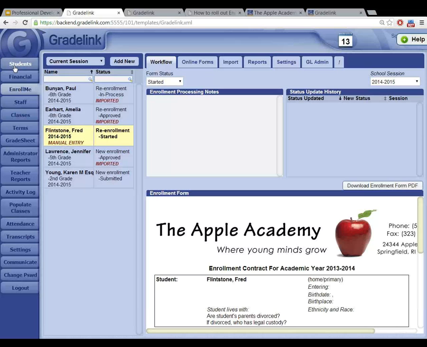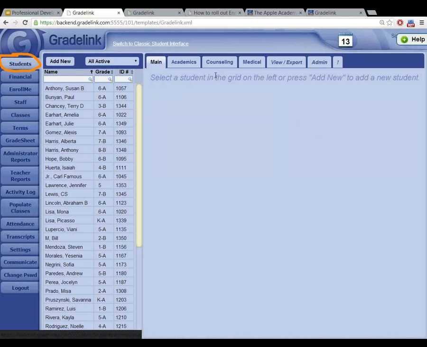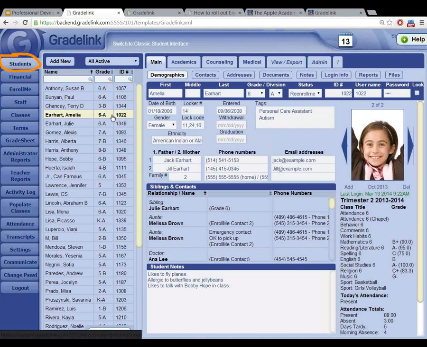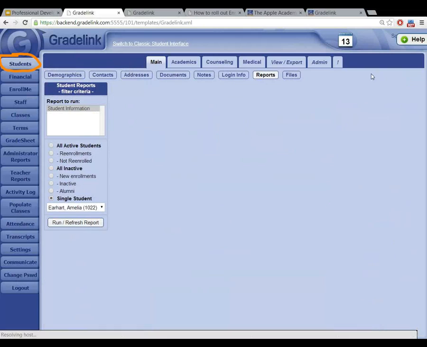Yeah, of course. We can actually set up, let's go ahead and carry you through into here. All right, so go ahead and click on the student section. Click on maybe Amelia Earhart, for example. And click on Files. All right, so the reports, here you go. Okay, and I'll run it. So then I click Run or Refresh, and then that will give me a report that I can print. Perfect.